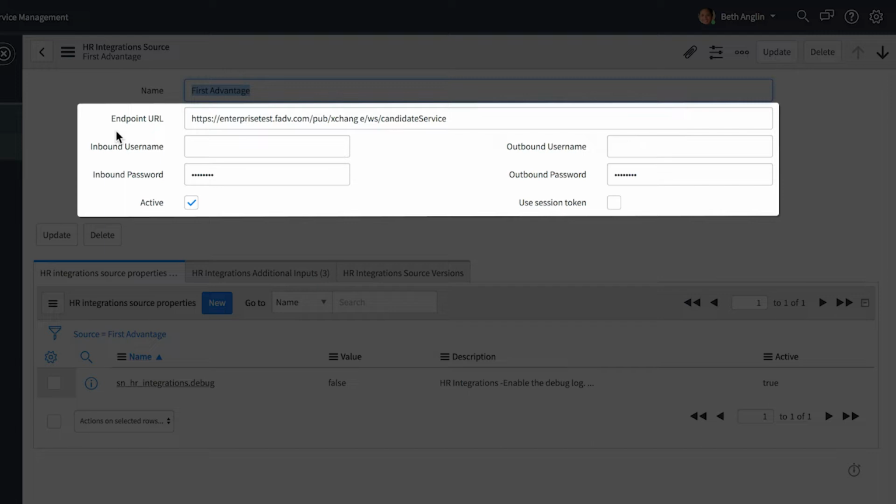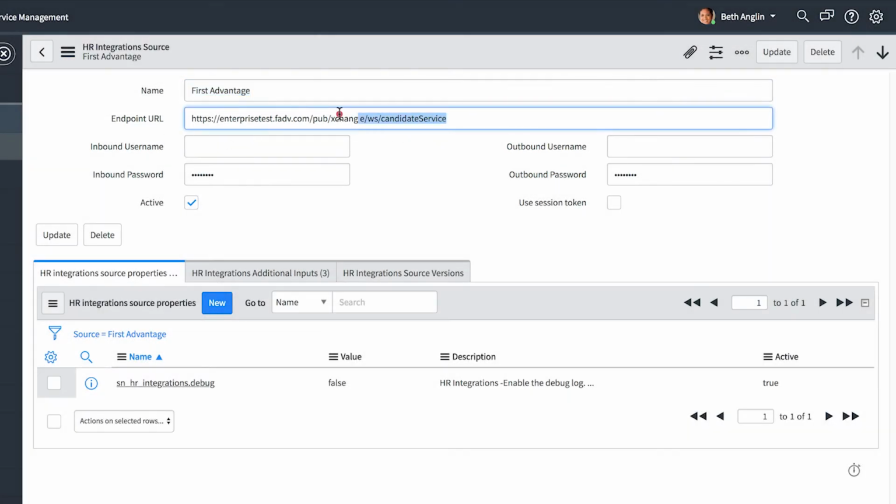First Advantage only uses SOAP services, so we configure them here. Other background check systems may use REST services, but we don't configure them here. We'll show you where to add them later when we configure the HR web services.